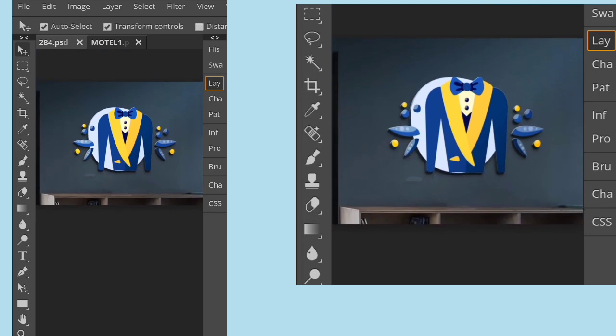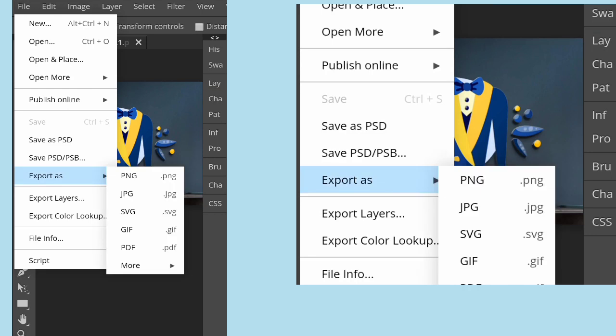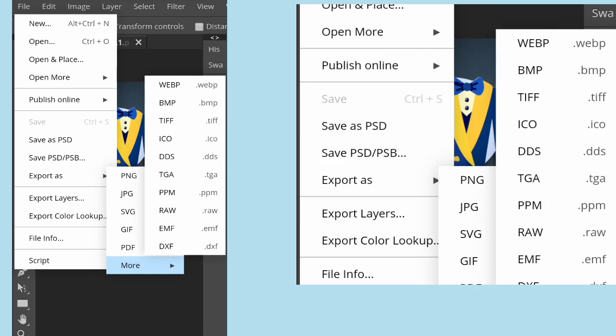Good. So the next thing now, after you are done with this, click on your file, then click on your export, then click on more. You can see we have a lot of ways that you can save your design here. You can save as PNG, JPG, SVG, GIF, PDF, WebP, BMP, and so on. But if you want to customize this particular mockup, you can save as PSD.